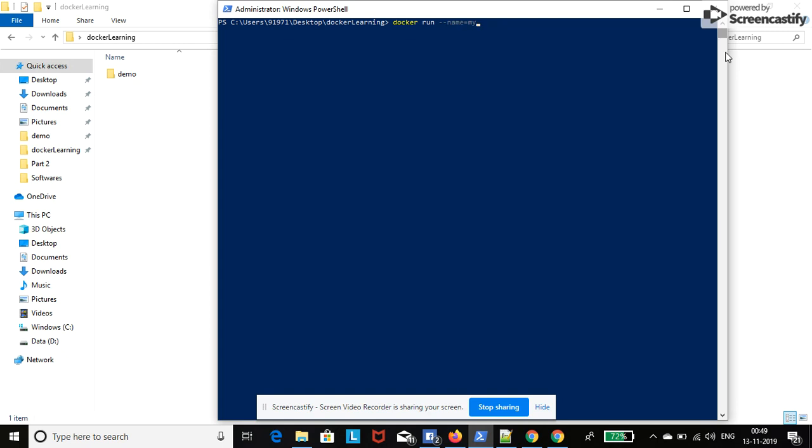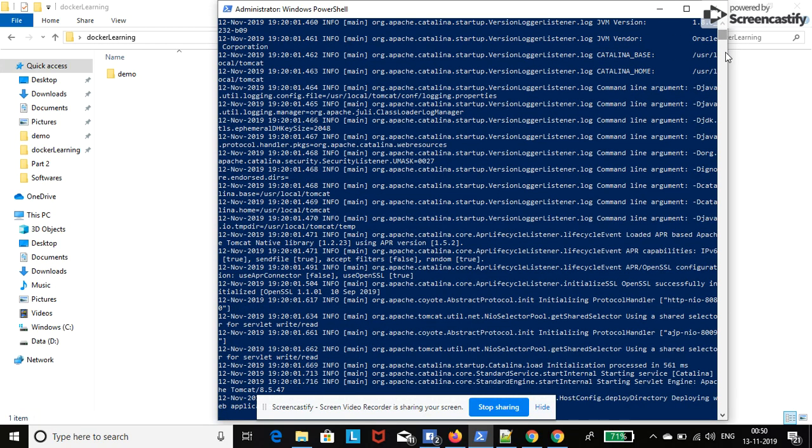Give it the container name, my container one, and map the Tomcat port. 8080 is the port of Tomcat that will be executed inside my container one, and 8081 is the port mapped to this 8080, which will be accessible from the host machine. 8080 is for the container and 8081 is for the host machine. And now giving it the image name. So this command will create a container and run this container.